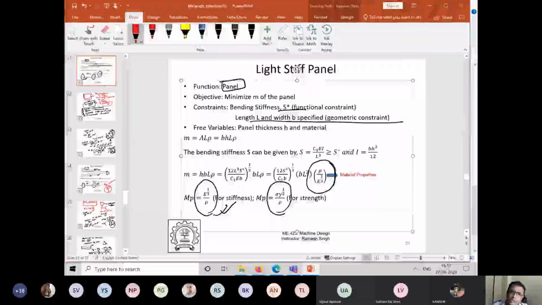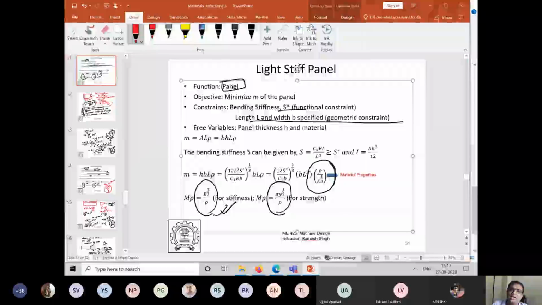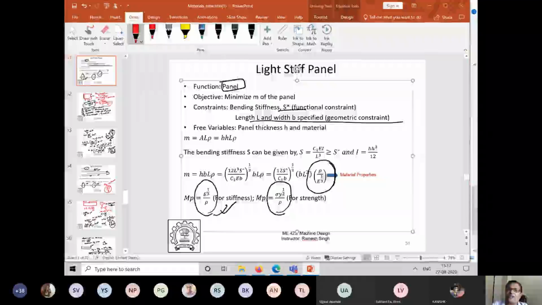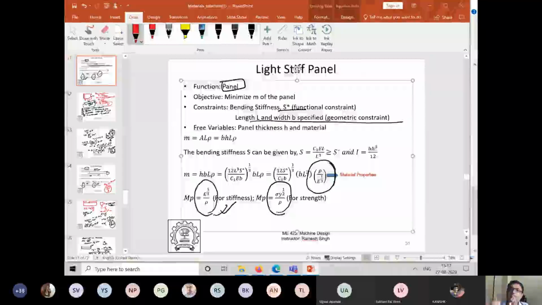Do you understand what I mean to say? That this material parameter is different. You want maximum stiffness at minimum weight. But the indices which you have to identify for stiffness to weight ratio are different in different configurations. That's what I wanted to say. Okay.